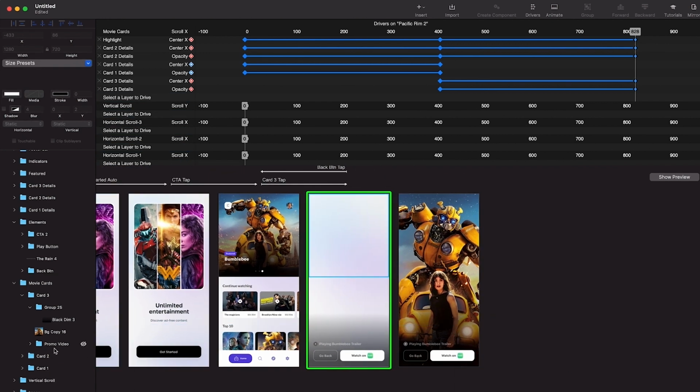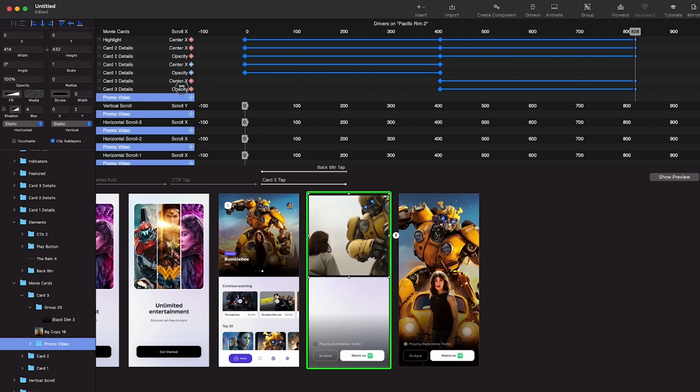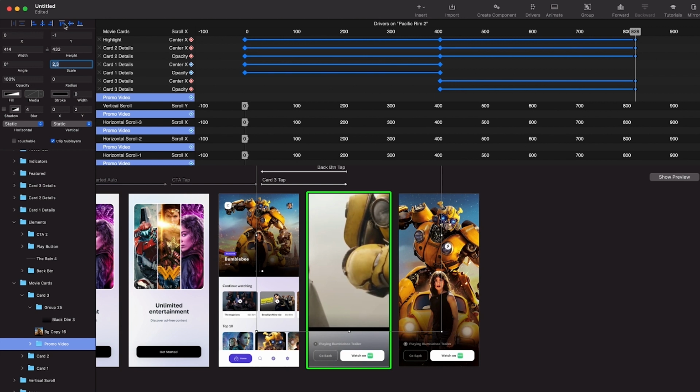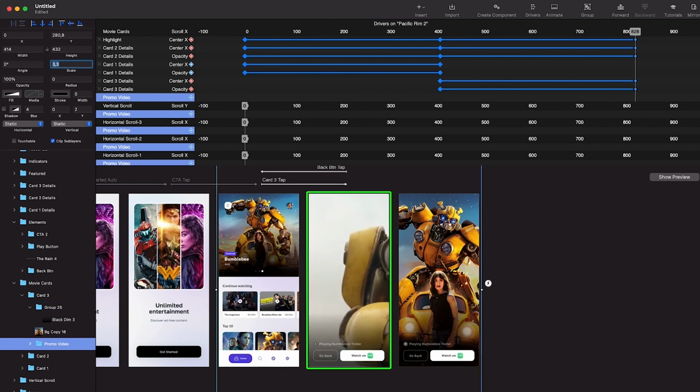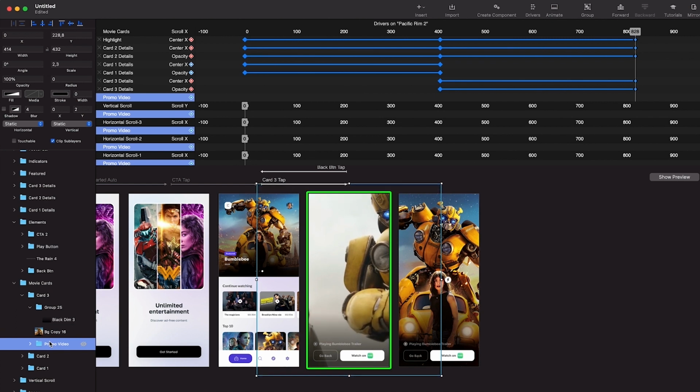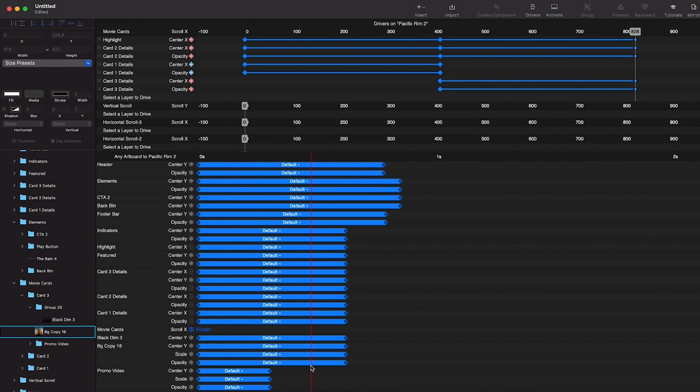Copy this, go back here and paste this entire promo video, and remove this bumblebee panel from here. Now we have the promo video on the screen. Increase the opacity, and you can see it looks like this. Now increase to 1.8 or 2.3, and center line it, just put it in the center somewhere here. Yeah, this looks good.